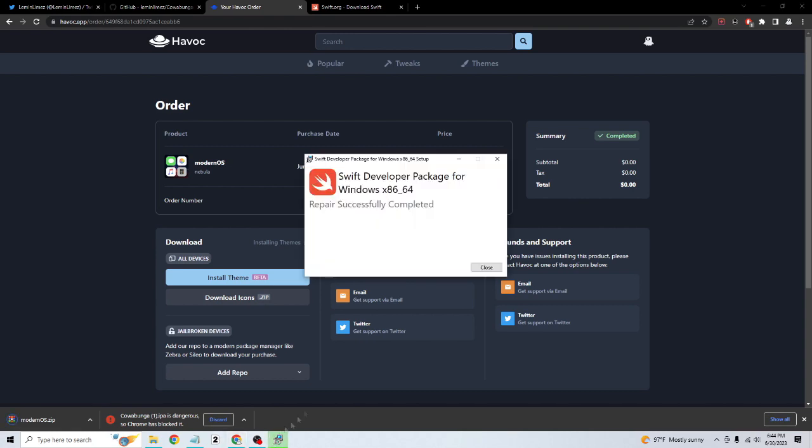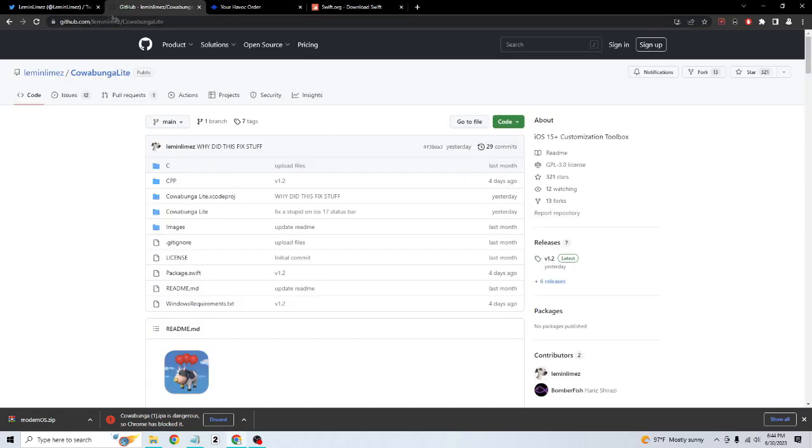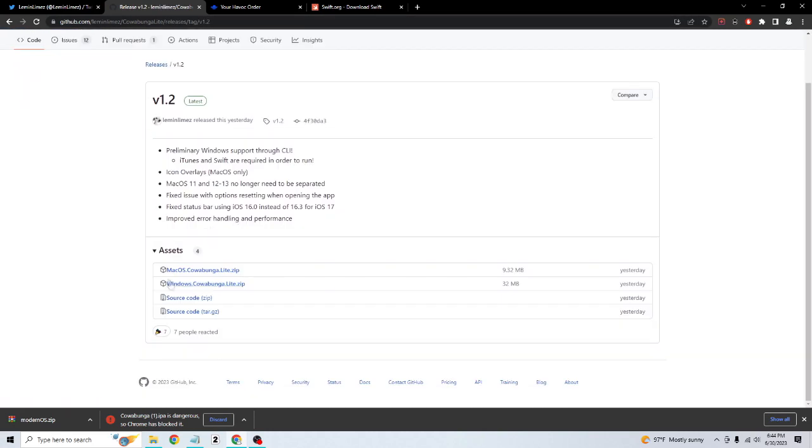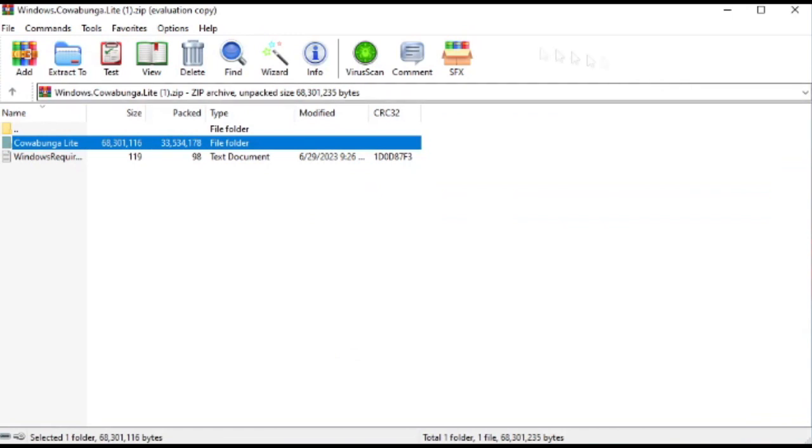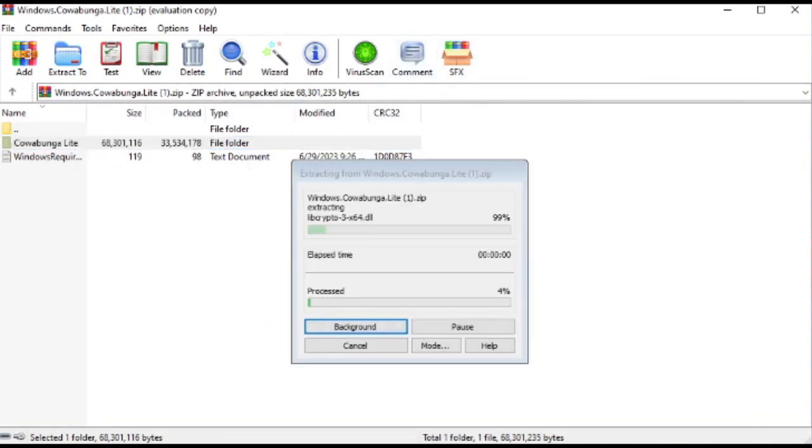Once that's downloaded, hopefully this Swift developer package is completely installed. So what you're going to do next is come to Lemon Lime's GitHub page. I will have that linked in the description. And you're going to click the releases tab, scroll down, and click windows.cowabunga.lite.zip. Now once that starts downloading, all you're going to want to do is click keep, and then click it. Now, as you can see, the folder's right here. What I'm going to do is drag it onto my desktop.